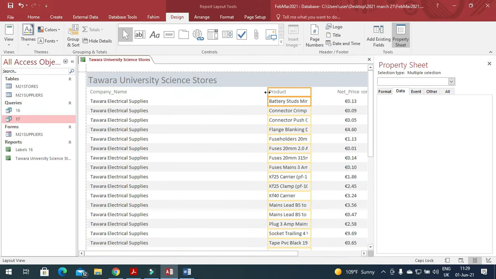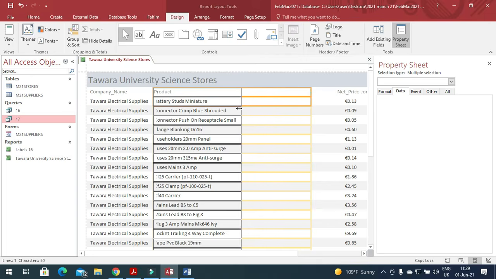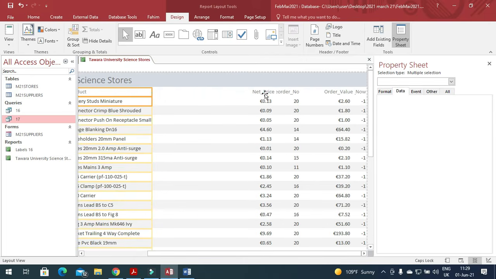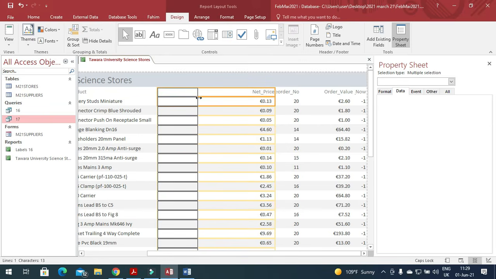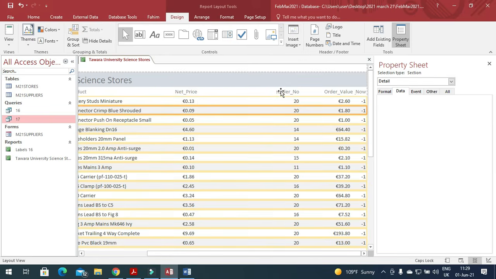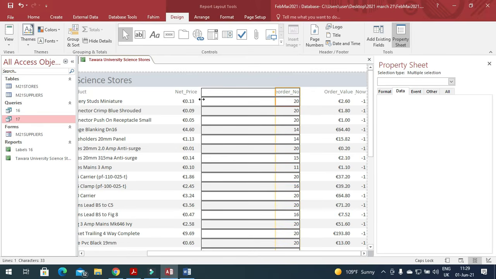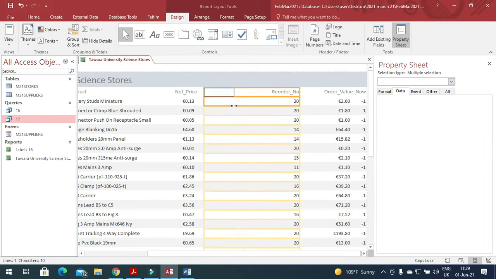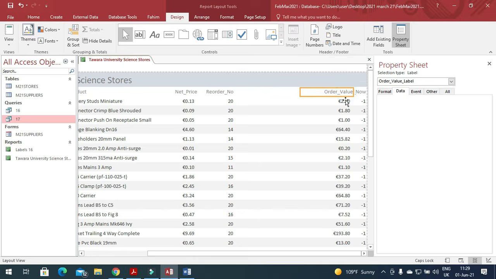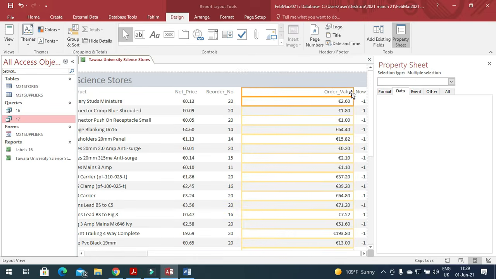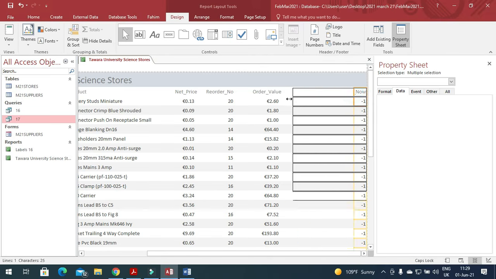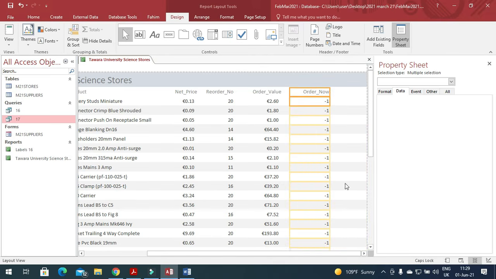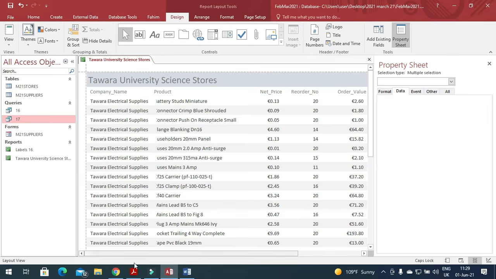Then product, let's fix the product, then net price, all the data and the labels should be clearly visible, and then order number and order value. That's the order value, and here is now. That's it. After arranging this all, let's move forward.